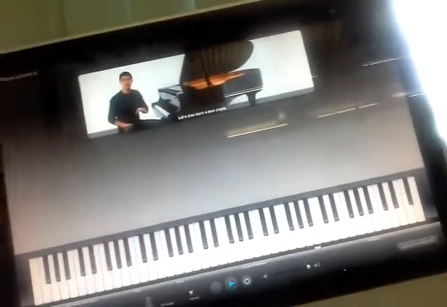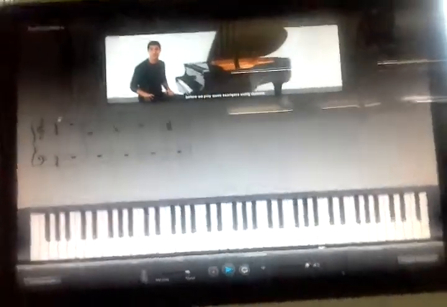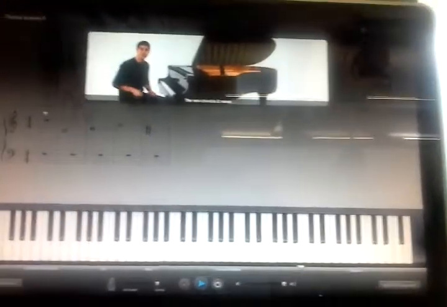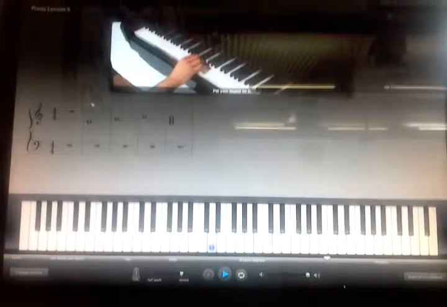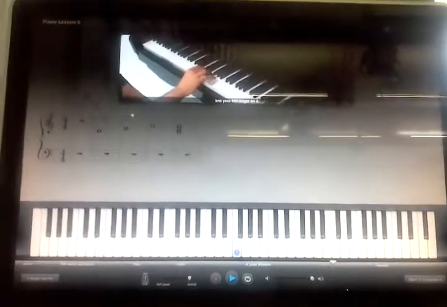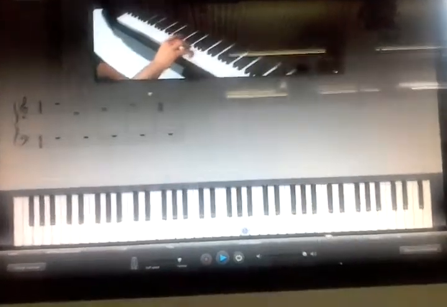Let's also learn a new chord before we play some examples using accents. The new chord is D minor. Put your thumb on D, your third finger on F, and your fifth finger on A.